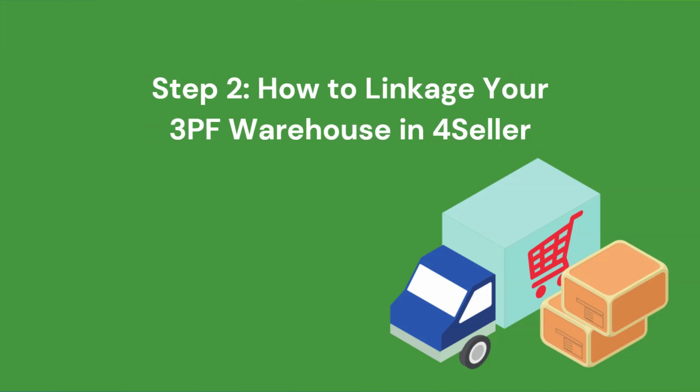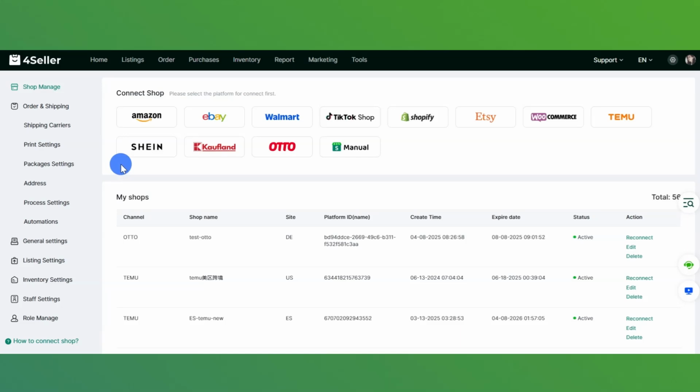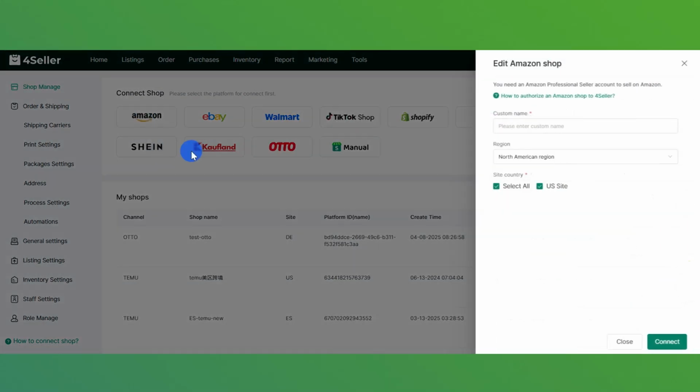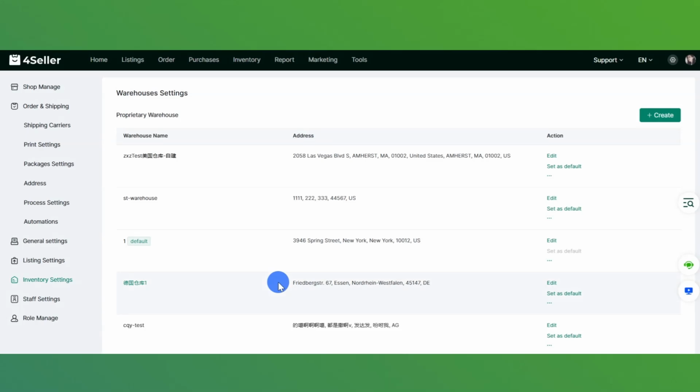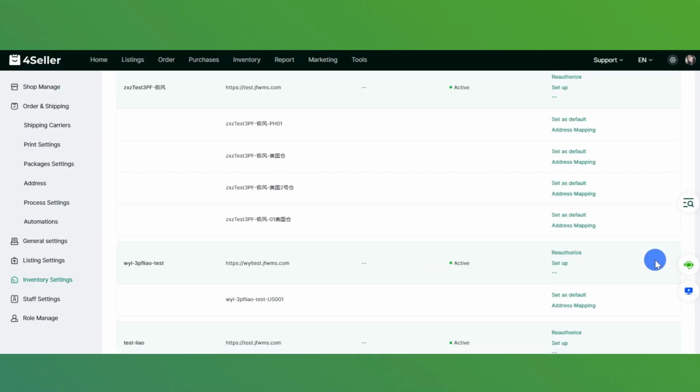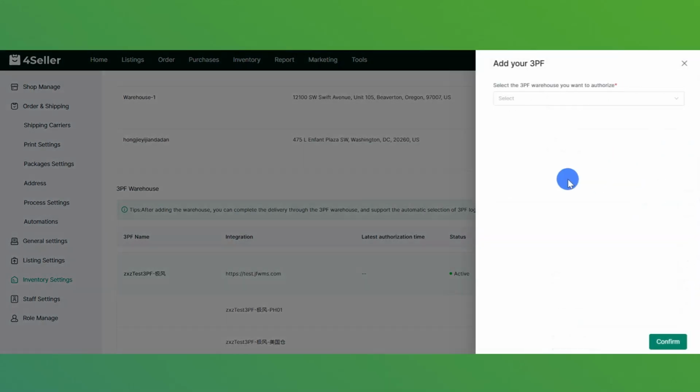Step 2. Let me show you how to linkage your third-party warehouse in 4Seller. To add an FBA warehouse, you must first authorize the Amazon store in 4Seller. Enter the shop manage to connect your Amazon shop. Then enter the inventory settings page, find the 3PF warehouse, and click Create to add the FBA warehouse.